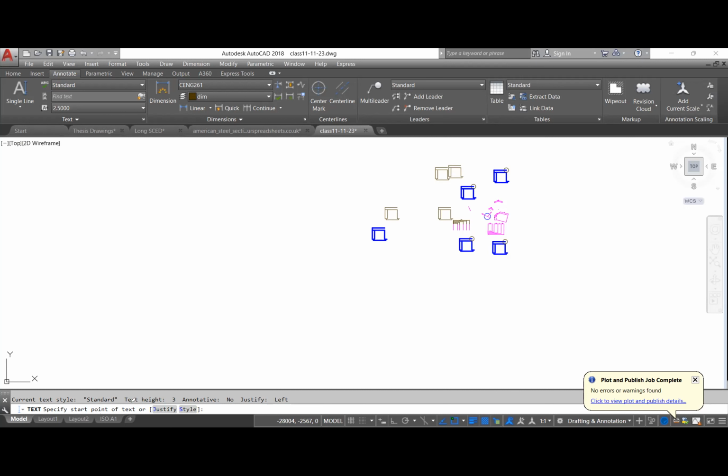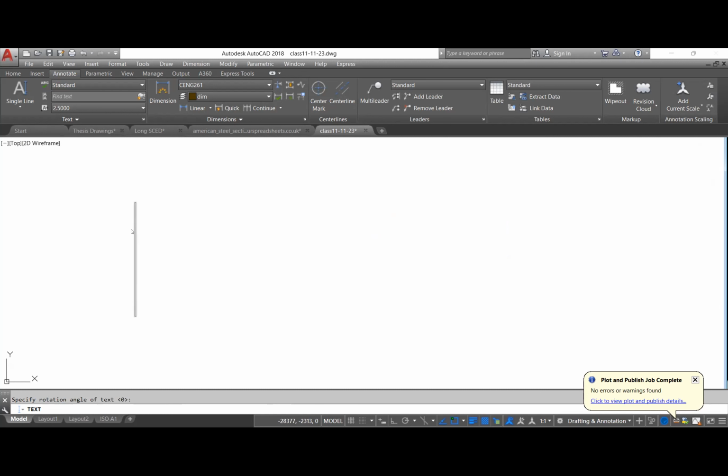For now, we don't have any text style, so let's just go ahead and click within the space where we want to start our text. We are asked to enter the height. We just maintain the height of 3 for now, which might be small. And if you go down, it says we should specify the angle of rotation. We'll keep the angle of rotation at 0.